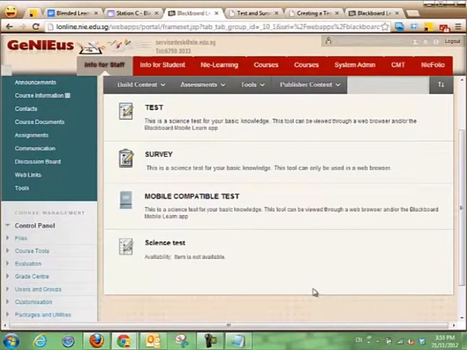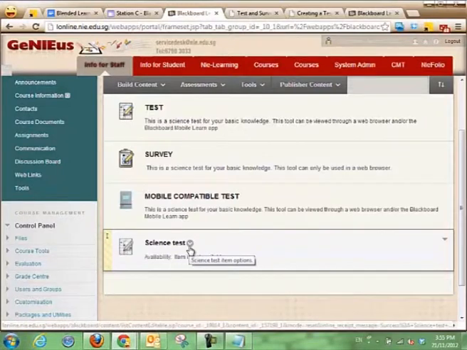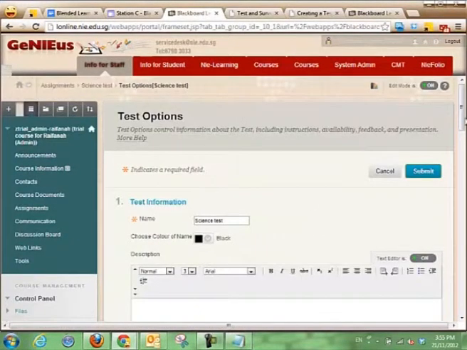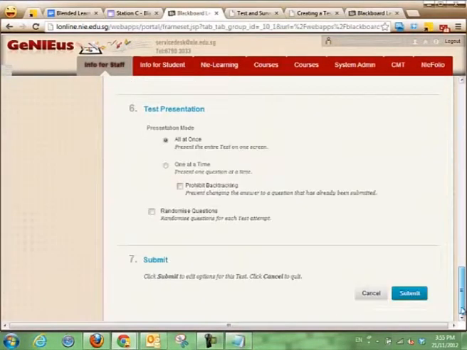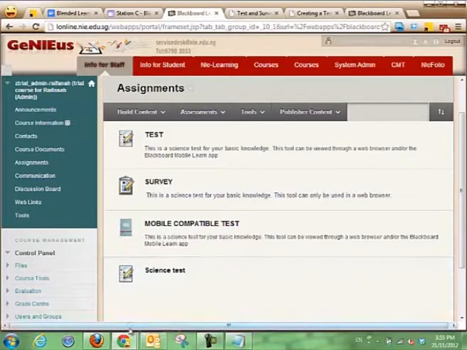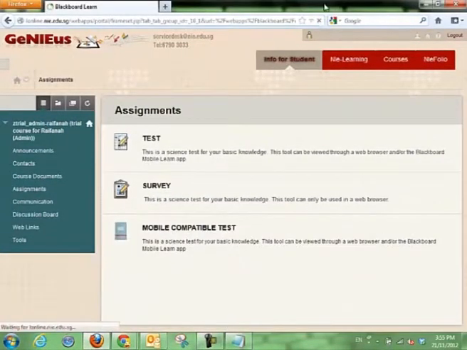So when the students come into the class or before, they won't see the science test because it's not set available. If you want to take attendance during class, when you're in the class, you click on the edit options and then make it available, and submit. Then when you scroll down, it's available. There's no text here. We're going to switch now to a student view and refresh the page.